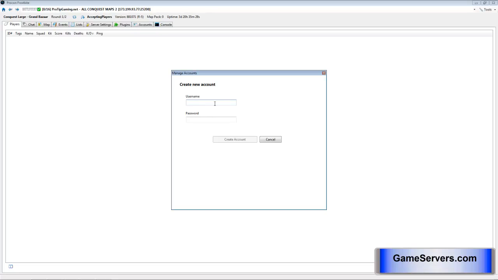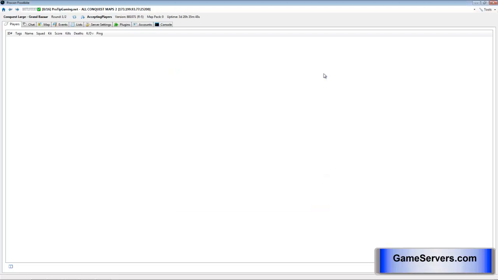For the username, you need to put in the player's in-game username. In this case, my in-game name is Righty. Set a random password to this user as they will not need a password. Once you have done that, close the Manage Accounts window.